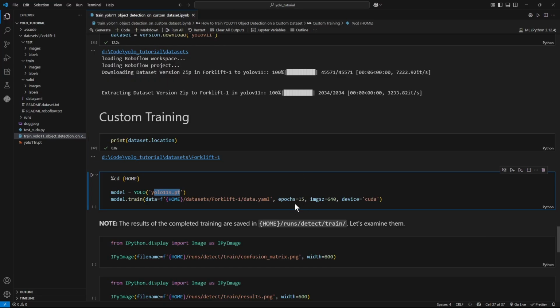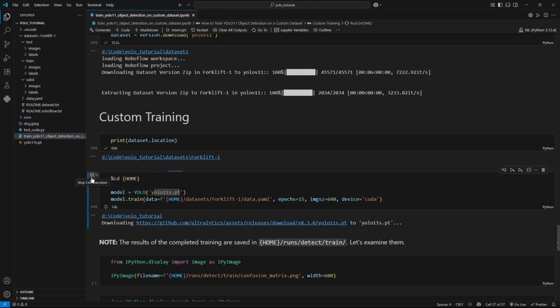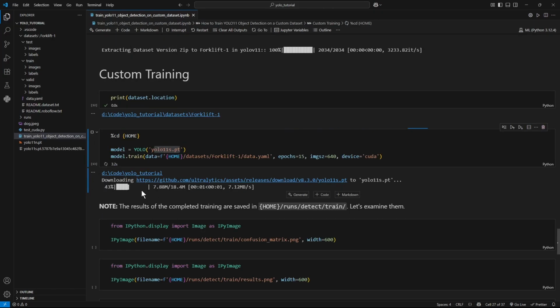And we'll be using it for 15 epochs and image size will be 640. And the device is CUDA because I have an NVIDIA GPU installed on my PC. So let's run it. It's downloading the small model of YOLO11.